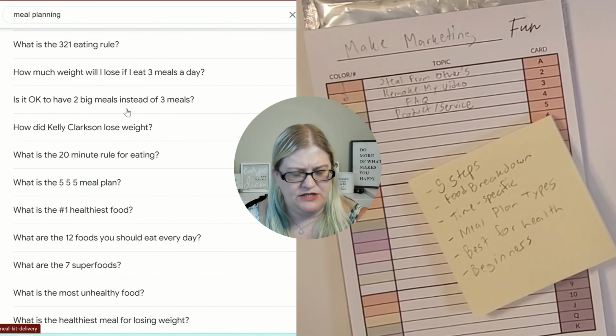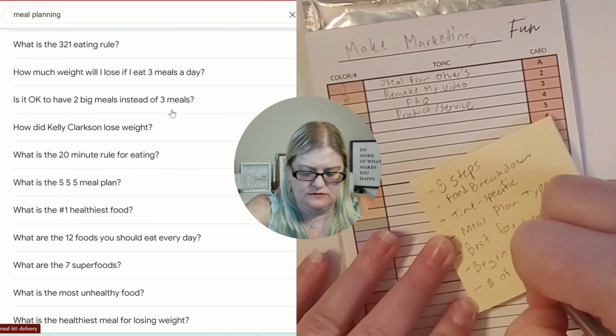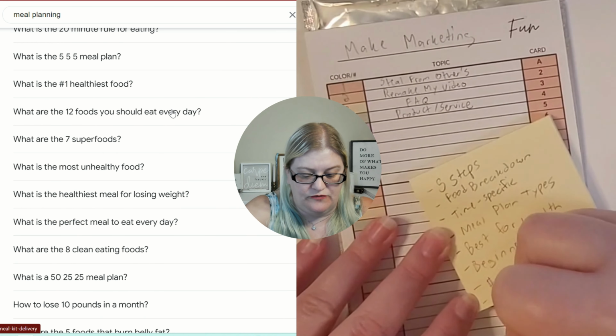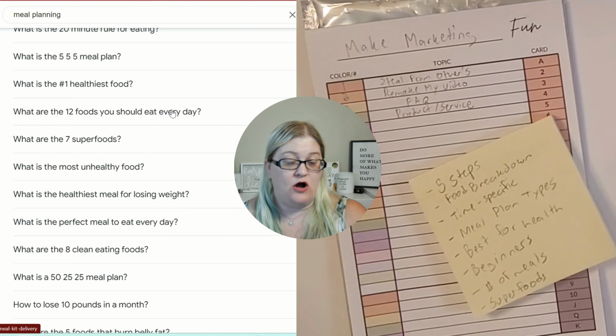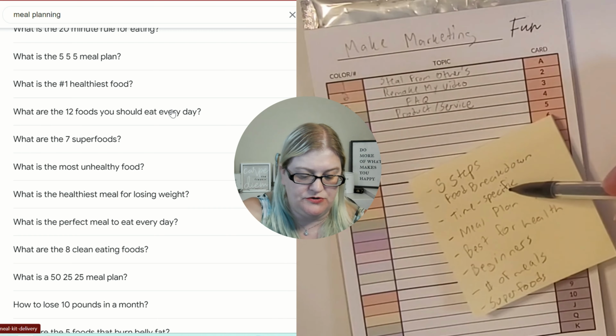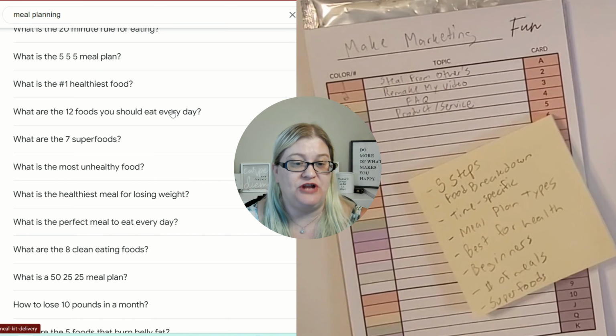weight. Okay, so they're asking questions about how many meals, number of meals. Okay, so then they're asking about like superfoods. What foods should I eat? Okay. So here you can see I have gone through these questions and I've come up with 1, 2, 3, 4, 5, 6, 7, 8 different kind of buckets that you could have a question in.